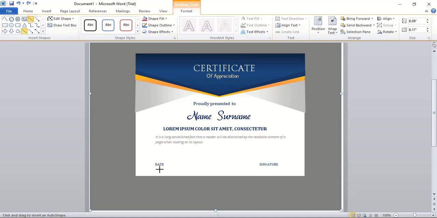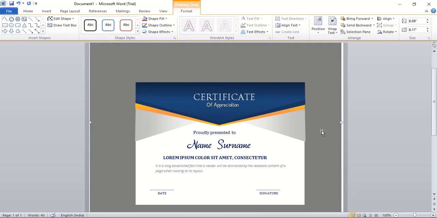Take line tool and here draw a line like this. Bring this line using Control key, make a duplicate using Shift key with the same alignment, place it here. Now here we need one hologram mark for the certificate.